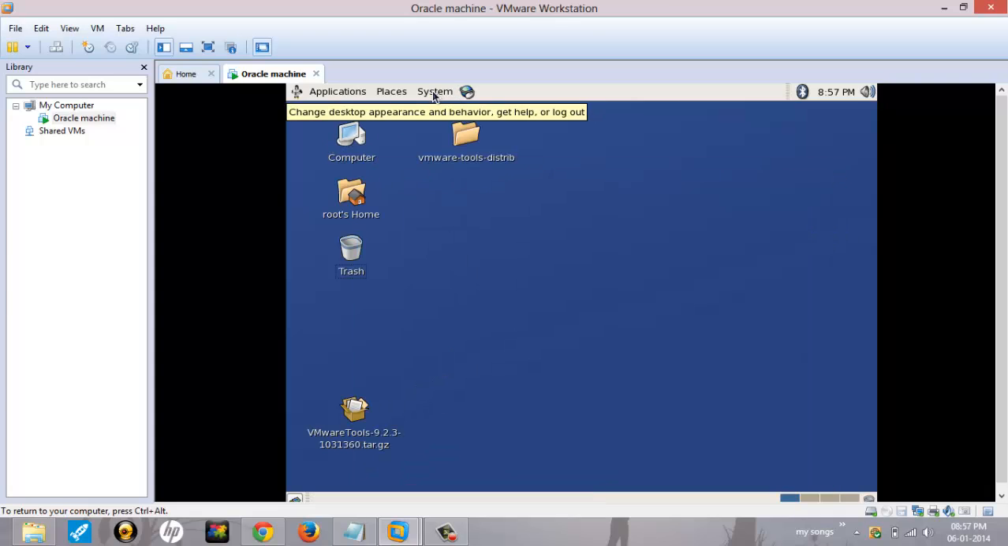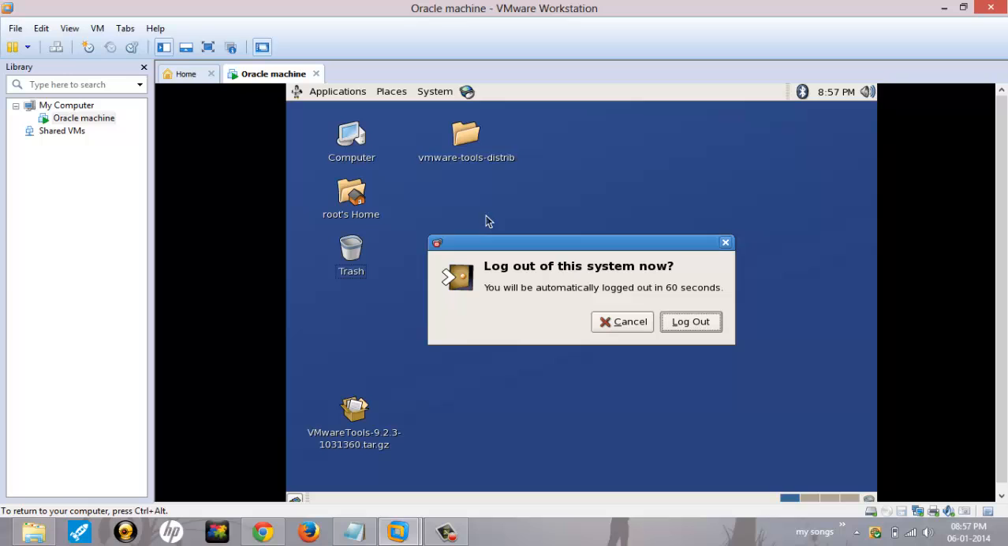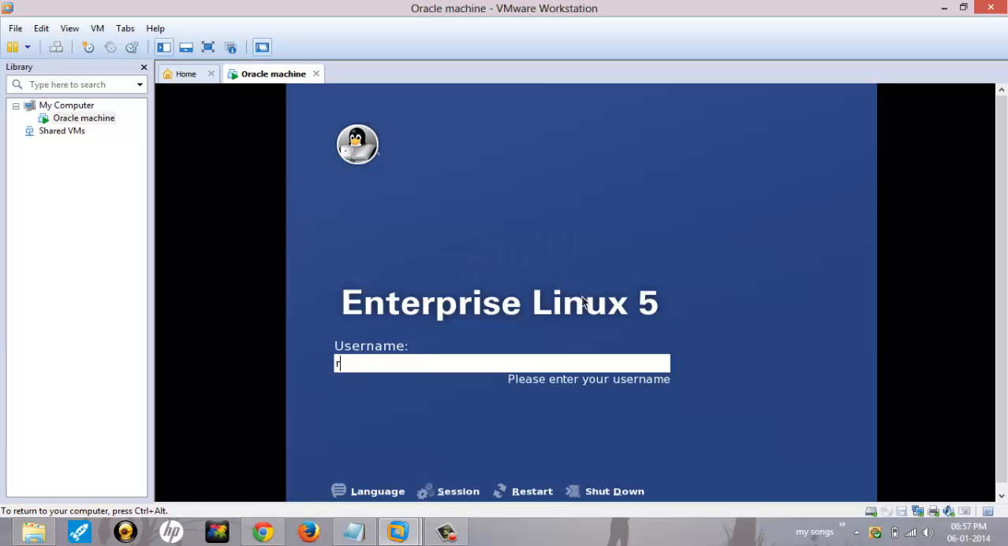Just click on System. You have the option here to log out and also for shutdown. So now I'm going to log out root. Then I'm going to log in back again, root and my password.